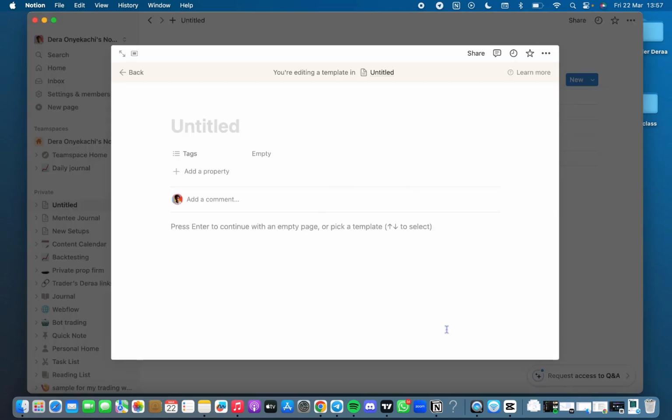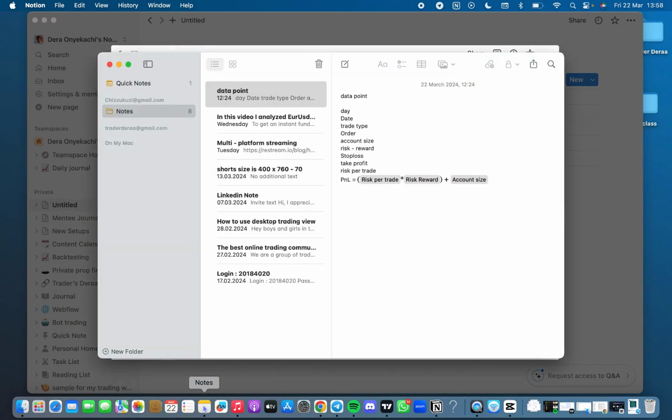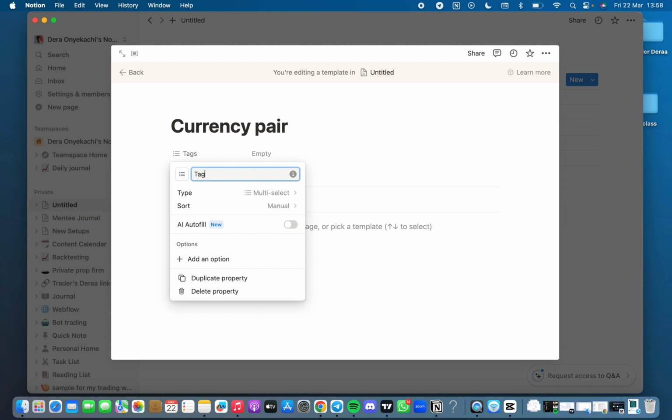So once we have this, the first thing that was in the previous one was name. So for me, it was Euro USD. You can just say currency pair, or asset pair, or whatever you want, currency pair, right? So we just have currency pair, and now you see tags and you see empty. These tags are to tell us what variables we want to track. So if you just tap on it, you'll see an option to rename, edit property, right? So those are like the two very important things there. So the properties which we want to track, first off is day. We'll just tap on this, rename it to day.